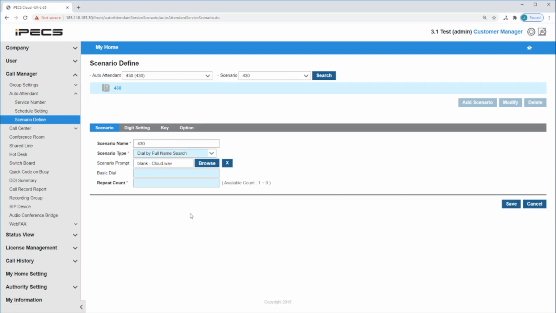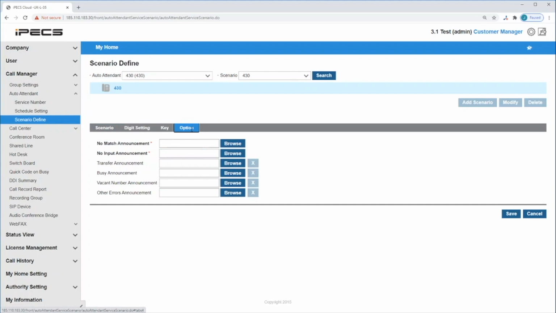There is a default message, but you can overwrite that message if you upload a prompt. You also need to enter the repeat count and the no match and no input announcements. If you have 2 or more scenarios, you can configure them individually.